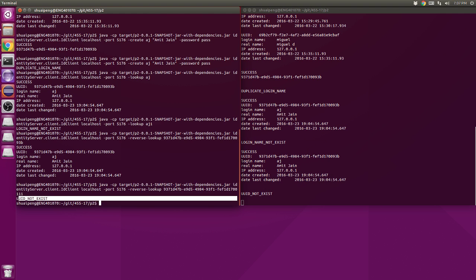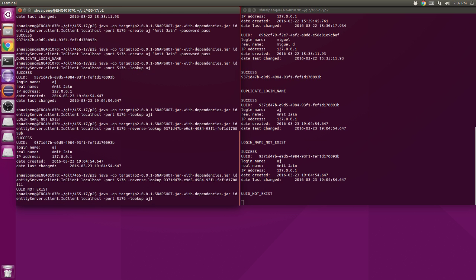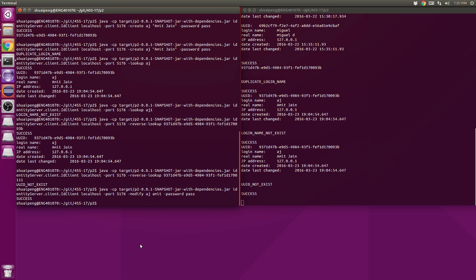So for our next test, we're going to modify the user that we created. We do that right here. Modify wants username, or the old login name and the new login name, but we must specify the password in order to change this. So we do that, and it's successful.